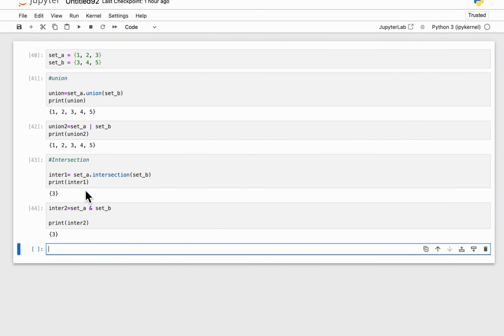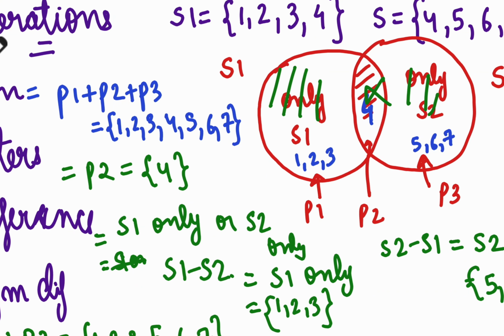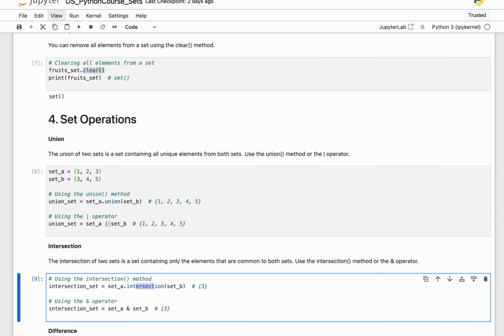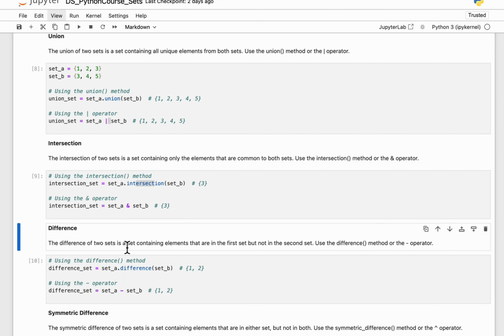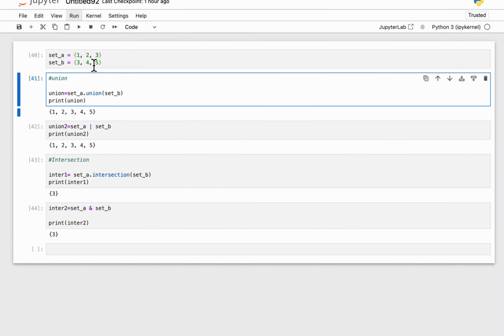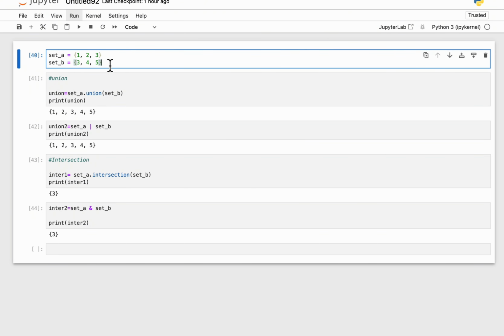So we did union, we did intersection. So after union and intersection, we have difference. The difference of two sets is a set containing elements that are in the first set but not in the second set, and we can use difference or the dash operator. So when I take the difference of set A with set B, I mean elements which are in set A but not in set B.